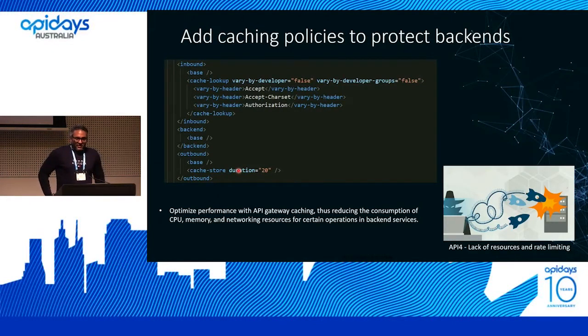As you can see, that's another way of using your API gateway, using declarative policies in the outbound section of your request pipeline. I'm just saying store this request in the cache for 20 seconds. That's how you use it. It's as simple as that. Store this request for 20 seconds, right? And in the inbound, right, if another request comes in within these 20 seconds, it will just do a cache lookup, right?